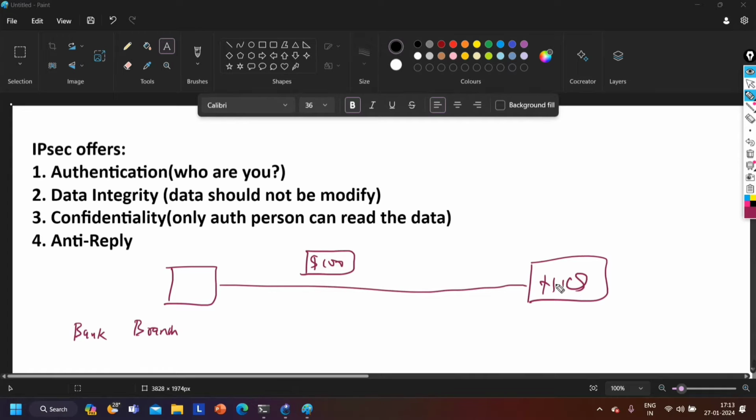$100 from branch office to headquarter. I am sending $100. And let's say there is one attacker in between branch office and headquarter. This attacker cannot read the data, cannot read this message, because of confidentiality.